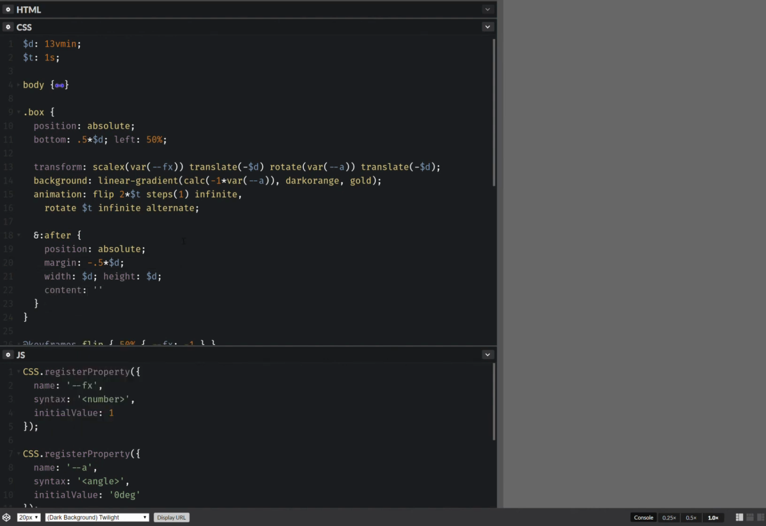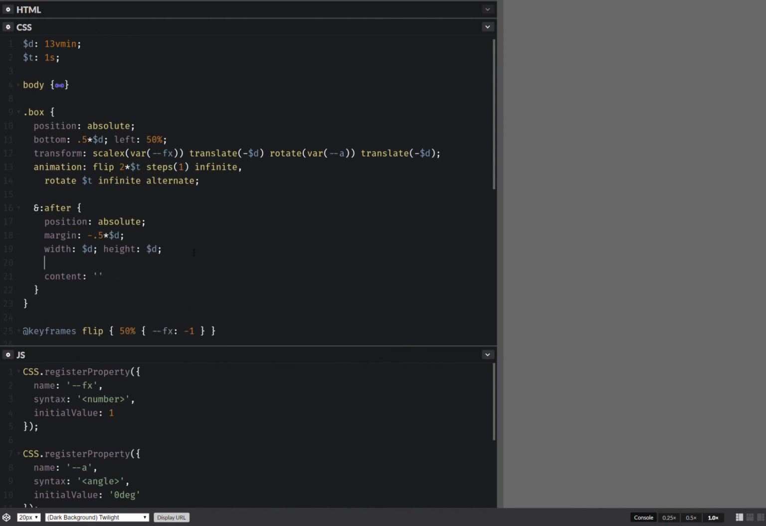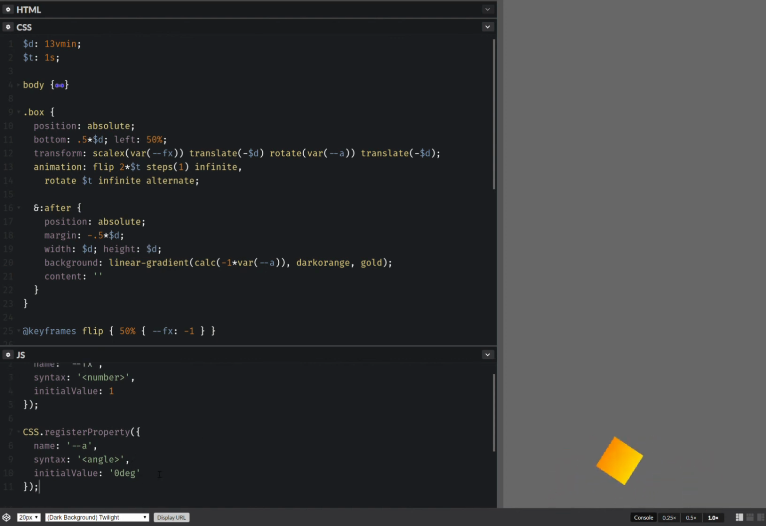Content, and also move the background. So move the background here, and I should have my hopping box again. Now the thing is, as you can see, the background rotates with the box, and this is because this is not inheriting. So by default, inherits is false. So let's switch it to true. And now the background is always going to be the dark part at the bottom as it rotates.